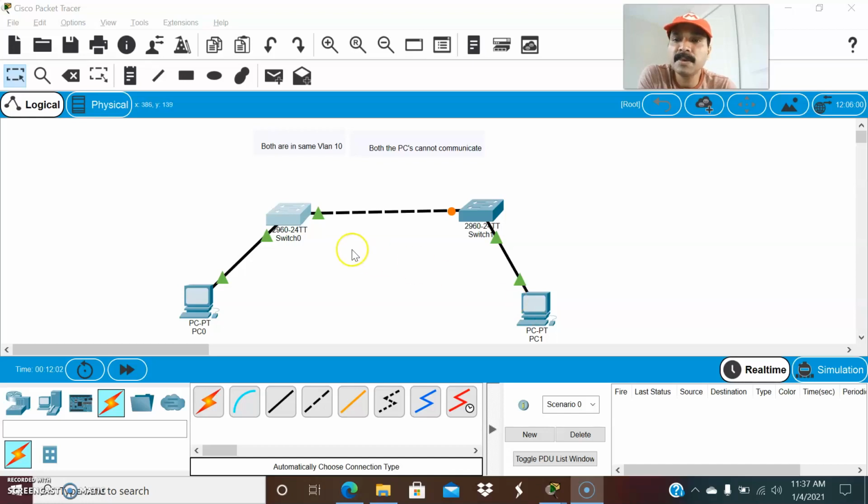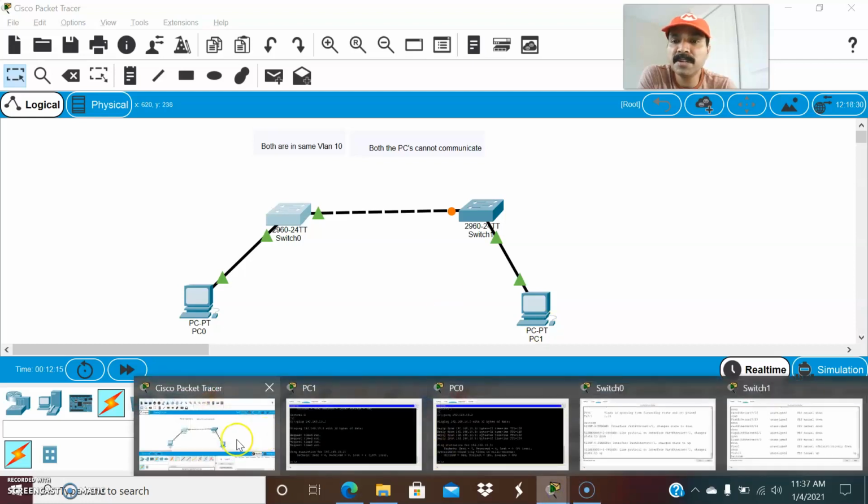So for some reason, I'm not able to ping between the PCs, even though both are in the same VLAN, that is VLAN 10. Both the PCs can't communicate with each other. So we need to debug and fix the issue. Now let us go to the individual configuration.